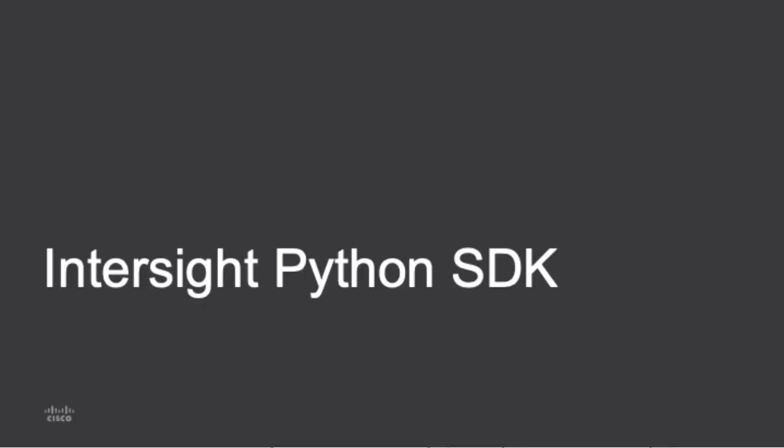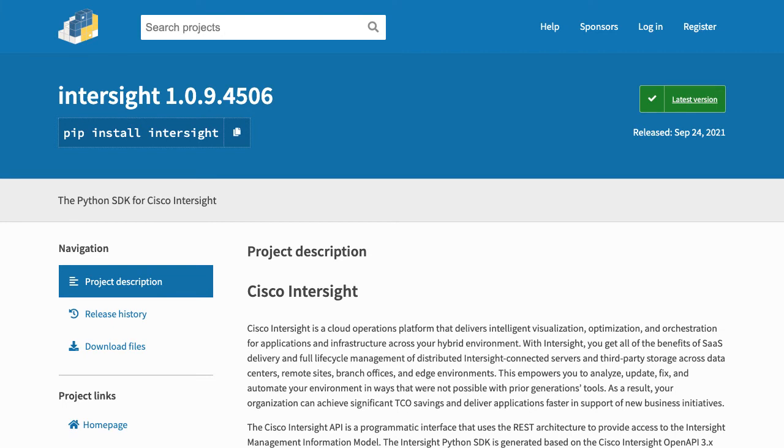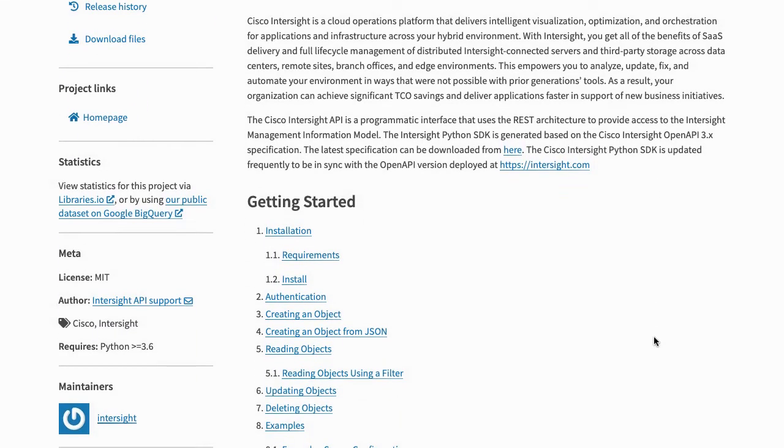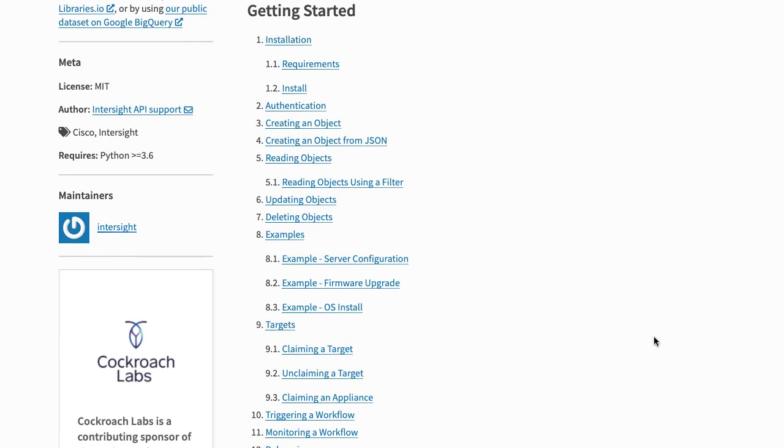Now we'll take a look at the Intersight Python SDK and some of the operations available from it to tie in with the Python scripting language. The Intersight SDK is available on the Python package index, and from there, if you search for Intersight, you'll find the Intersight Python SDK. There's a description of the Intersight SDK here, how it operates, and then a full getting started section, including how to install it from pip, what prerequisites there are, and then how to authenticate against the API, manage objects in the model, etc. So a lot of good information out here directly in pip on how to use the API.